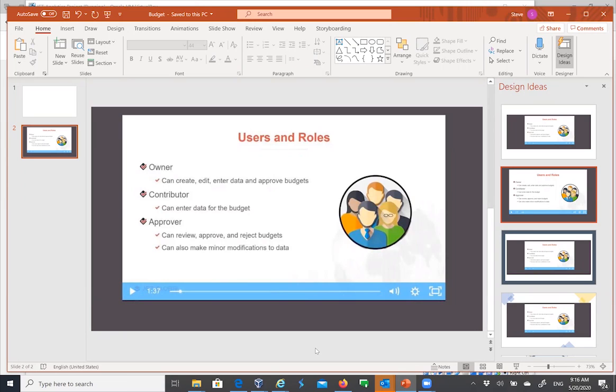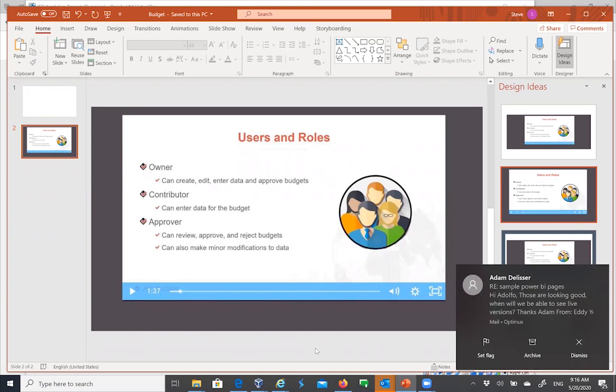Next, we have the budget contributor. And the budget contributor is really the person who's going to be responsible for entering the data. And it's usually the person, for example, like a department manager, department head, etc., or someone senior within a particular segment of the organization.